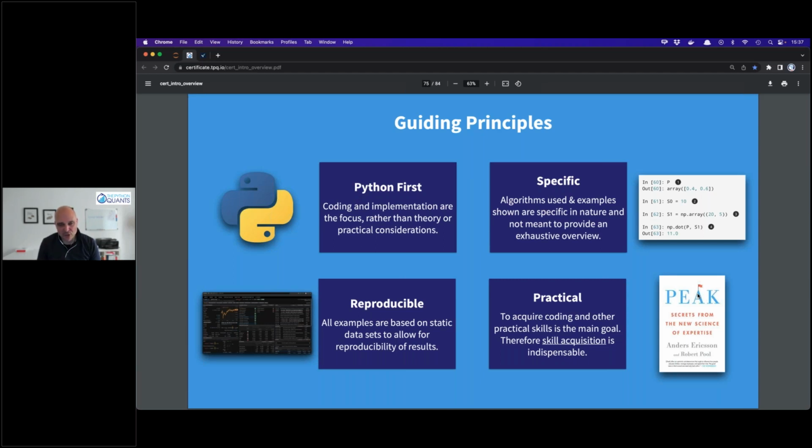Therefore, Python first, and then we have examples. But it's not like in a, let's say, finance class, which uses C++ to implement something. It is indeed Python first. This is what we should always keep in the back of our head. It's also about specific implementations and examples, right?